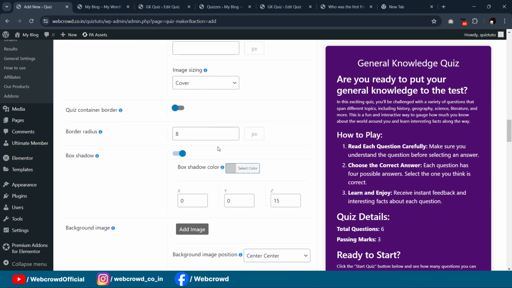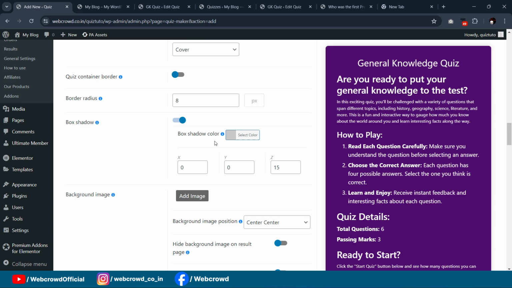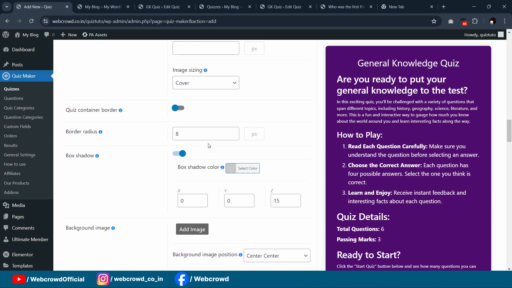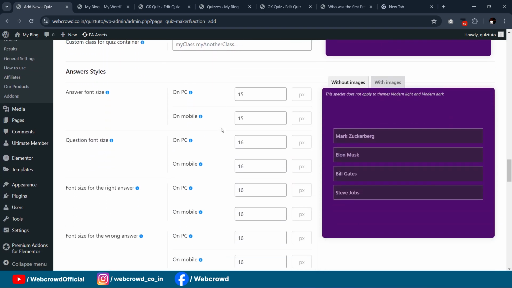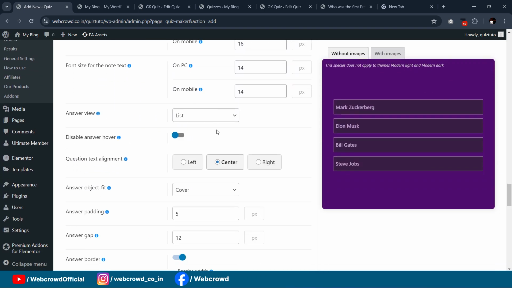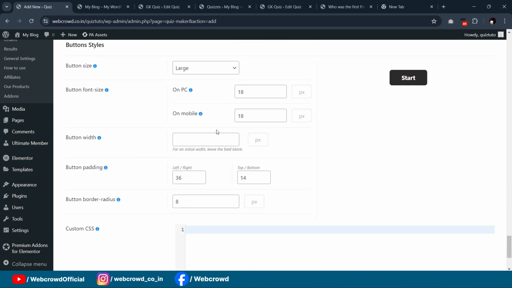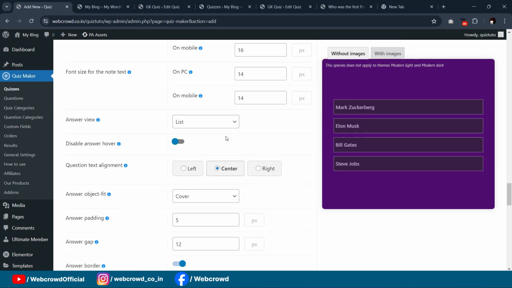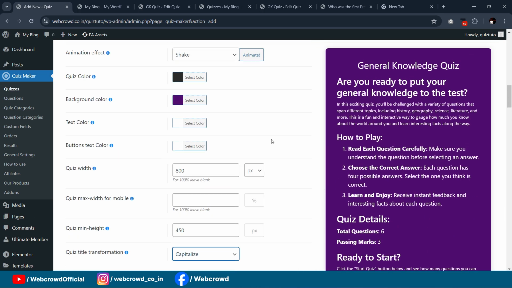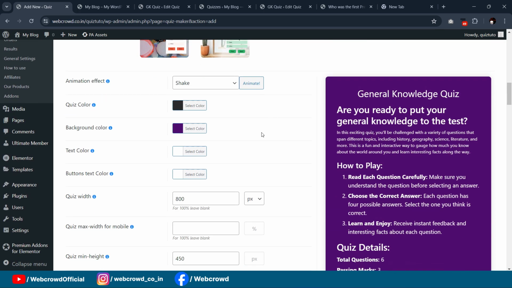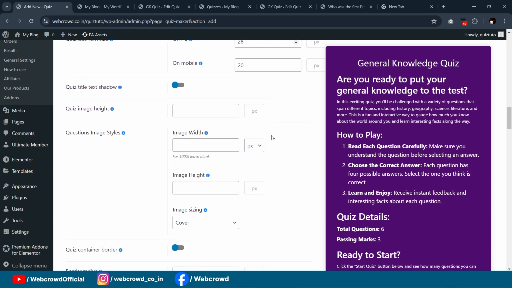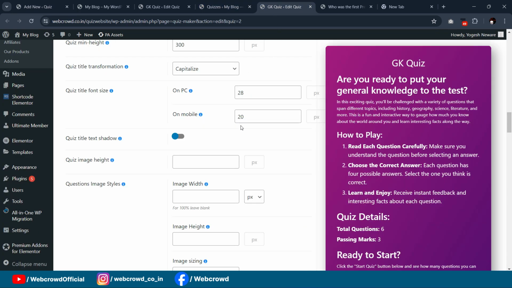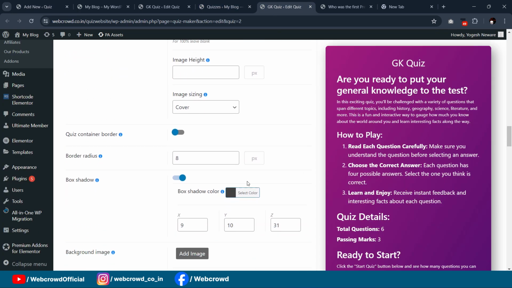And if you want to add the box shadow color, from there you can also add here. And there are a lot of settings for this quiz, but I will show you the selected settings that I have done in my website. So where is the gradient color? Actually I am finding for the gradient, this type of gradient color.